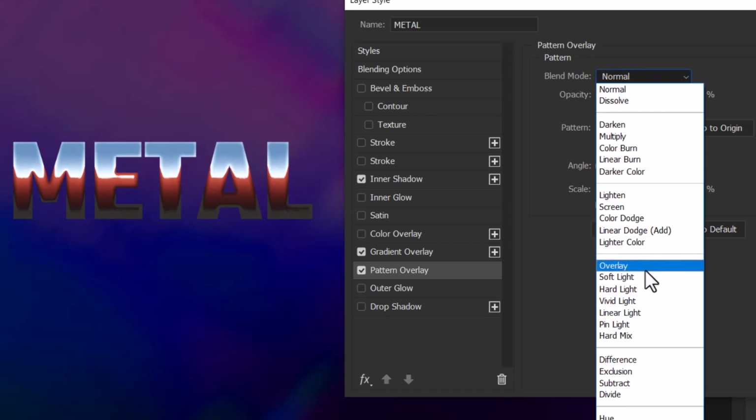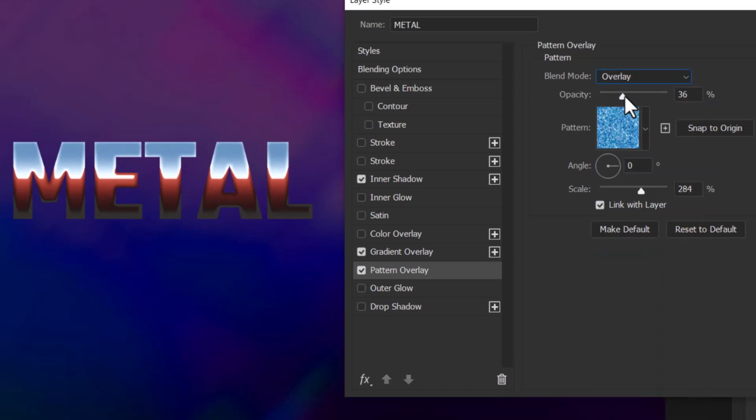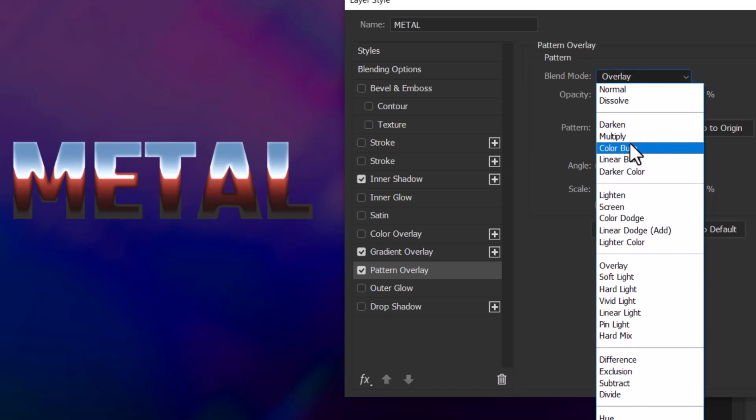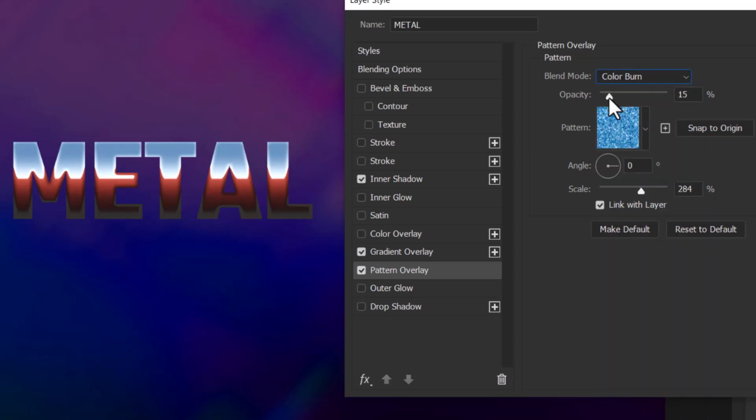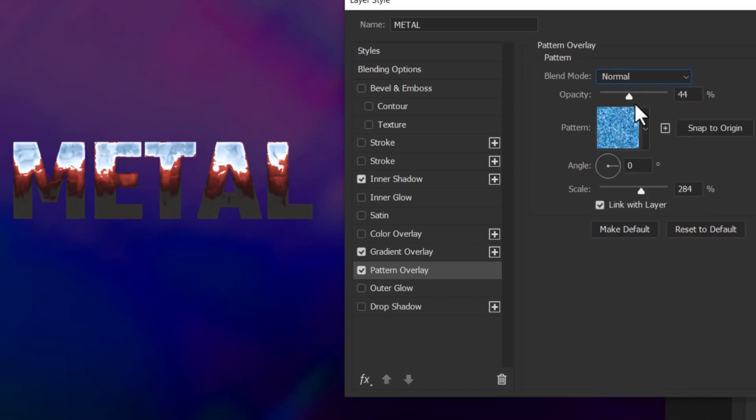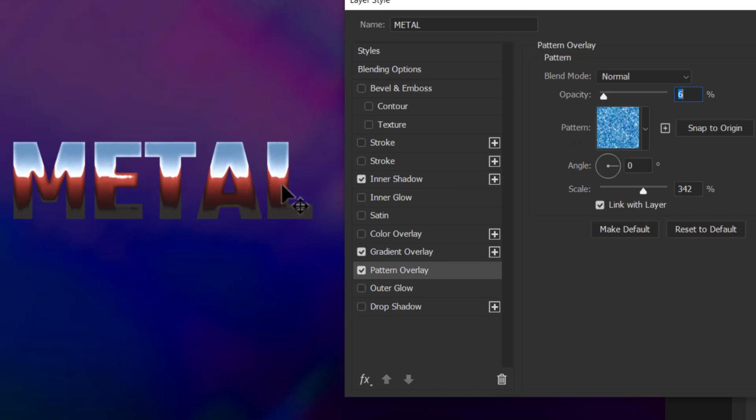We can also play with some layer blends as well, like overlay to see what it does, or color burn. But normal seems to be working the best at the moment, so we'll stick with normal. And we can change the size, bring that opacity down, and now we have a slight sort of offset metallic-y feel to it.